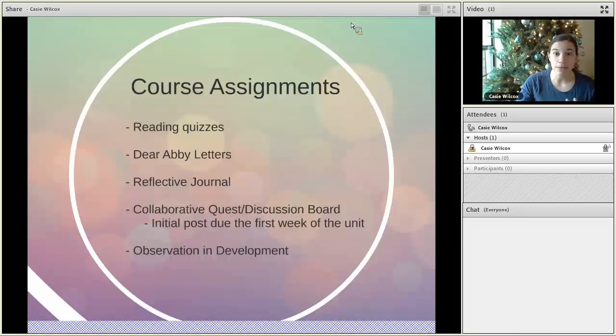Next, the course assignments. So each unit, we have 5 units in this course, and each unit has the exact same assignments. So once we get through the first unit, it'll be great. You'll understand it all for the remaining 4, but the first one can be sort of a little tricky to work through as you understand how the course is set up.